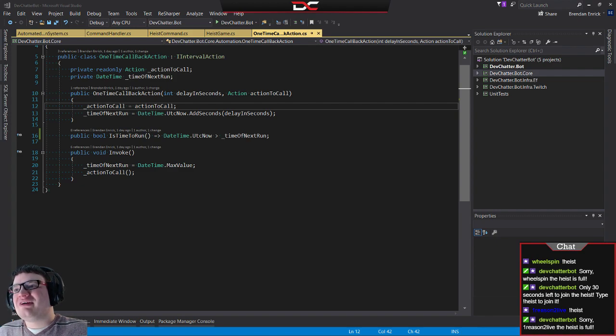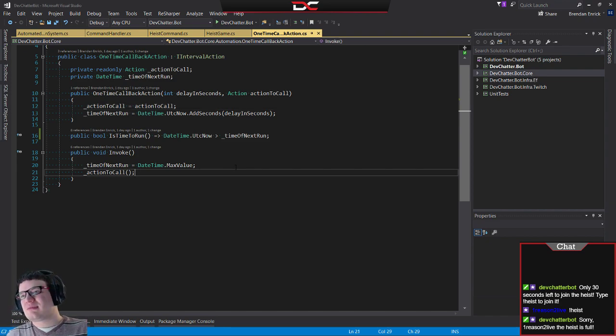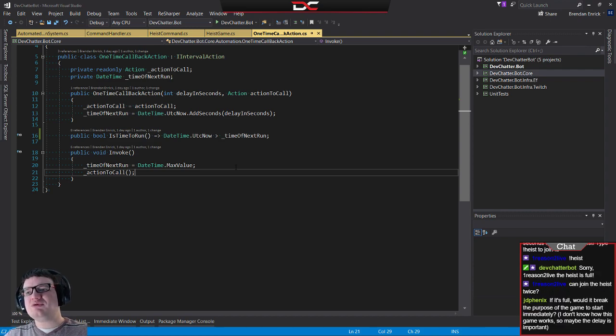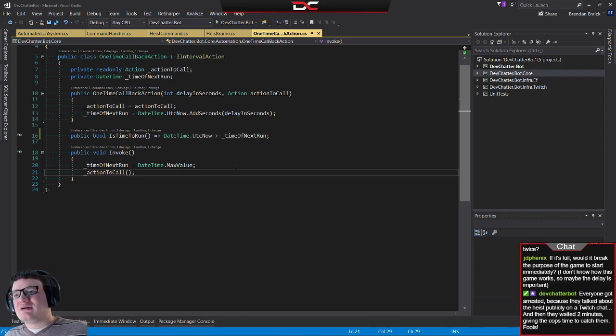So we have a hacker, a thief, a grifter, a carrier, a driver, a tech. Yeah, I think we have them all. Now the thing that really will annoy you is that I don't currently prevent you from being on the heist twice, although we're going to have to add that in. Which means if you've already joined... and yes, JD Phoenix, we would want to trigger it immediately once it's full.